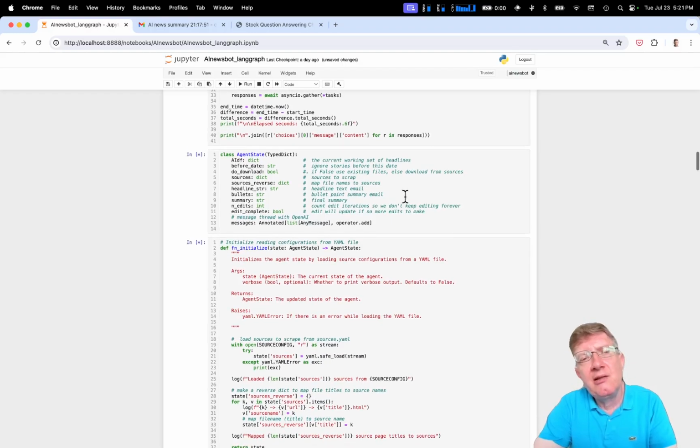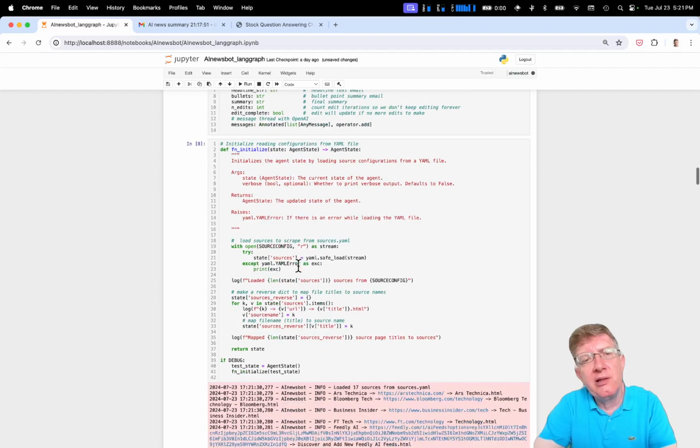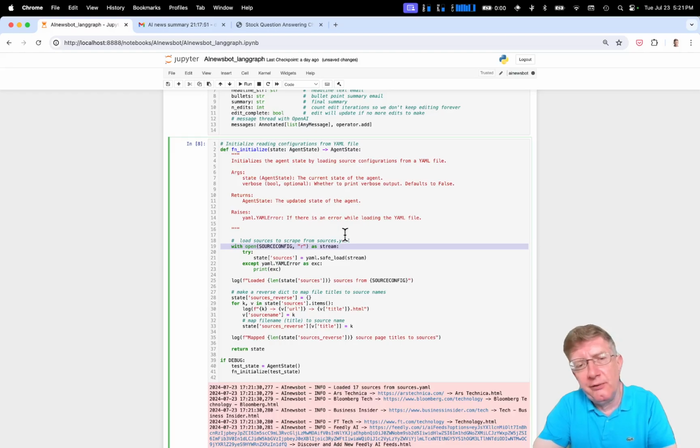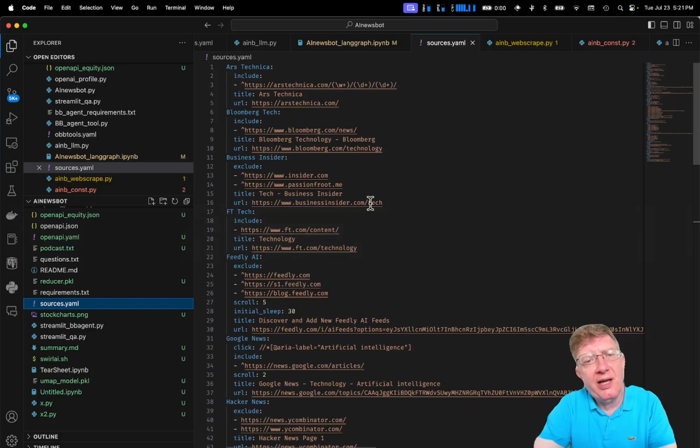And then, so the way LangGraph works is you have this agent state. And then what it does in each node is it runs a function on this agent state, and then it's going to return the agent state and send that on to the next node in the workflow. So the first thing we're going to do here is initialize, which is just going to load a bunch of configs from a file. And I should have that file here.